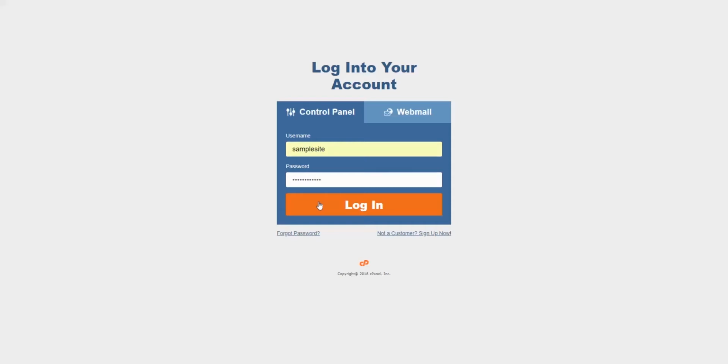First, we're going to want to go ahead and type your username and password here. I've already done that, and we'll just go ahead and log in.